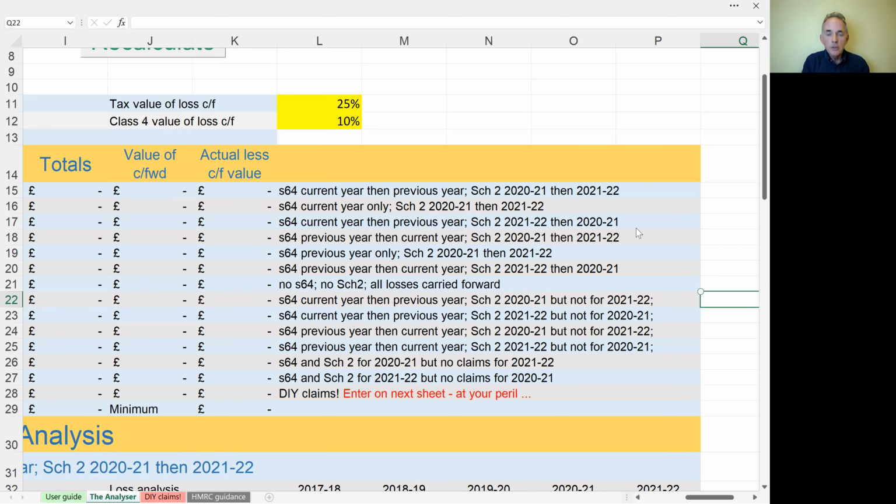And we could claim that for the 2020-21 loss, and if there's also a loss in 2021-22, then do it for 2021-22. Or second option, Section 64 current year only, Schedule 2 for 2020-21, then 2021-22. Third option, Section 64 current then previous, Schedule 2 for 2021-22 first, and then 2020-21. The particular point there is that the Finance Act 2021 gives us the flexibility to do that. And it might be that by claiming a loss for the current year, 2021-22, under the extended carryback before claiming the extended carryback for 2020-21, you in fact leave more of the 2020-21 loss available to go back to 2017-18. So that could be advantageous.